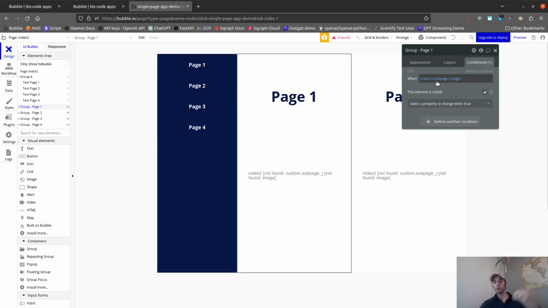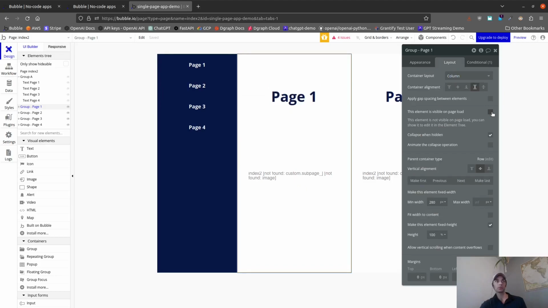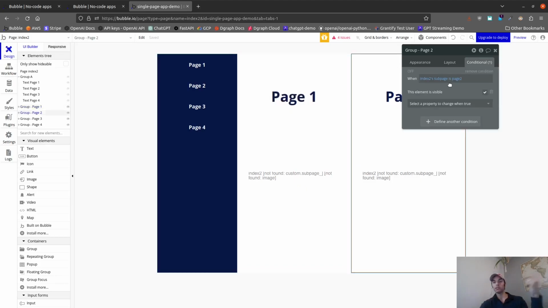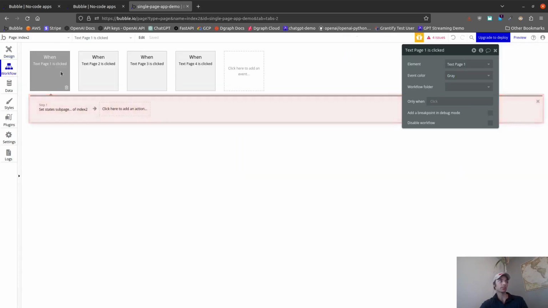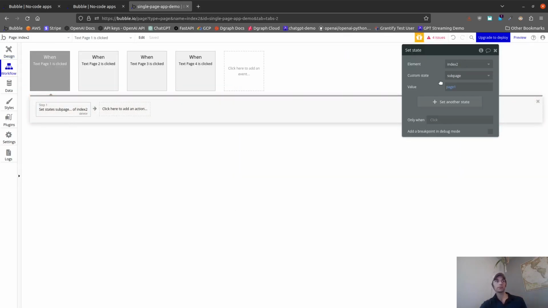We say if the subpage state is set to page one, then this element is visible, and it's not visible on page load. So by default, every group is hidden. And then when the index's state is set to whatever the string is, then we show it. And then we also have to set a workflow on each text element. So on text one, we'll say set that state to page one. If we click page two, it sets it to page two, and so forth.